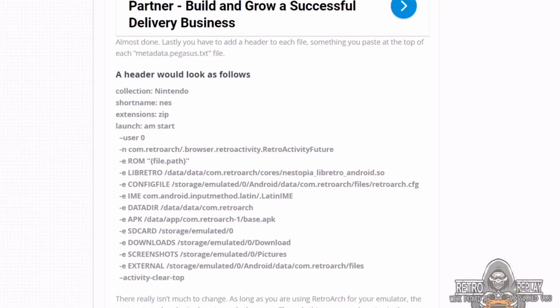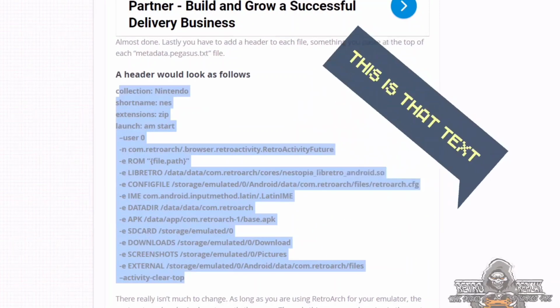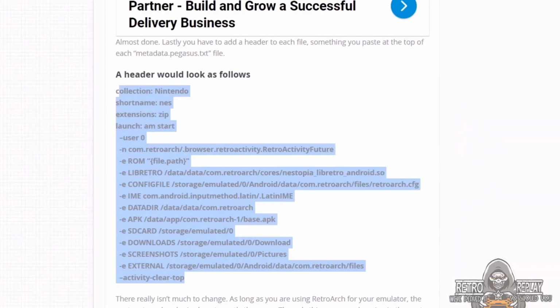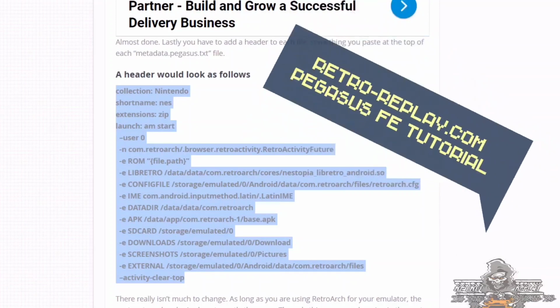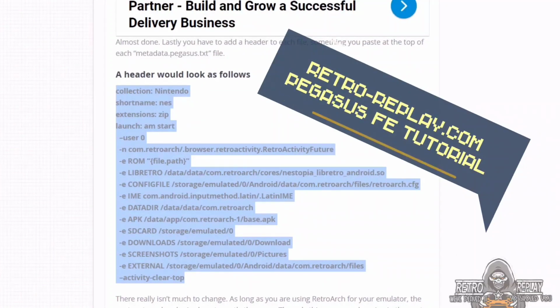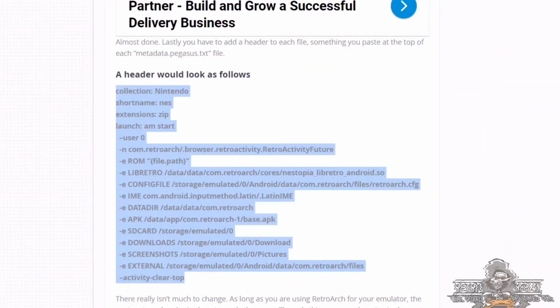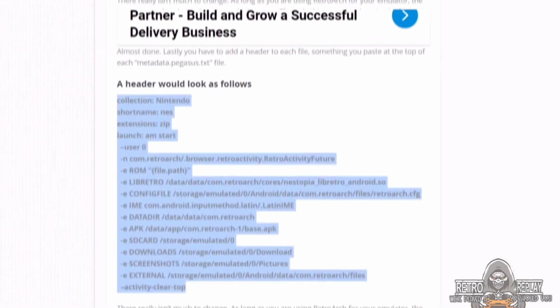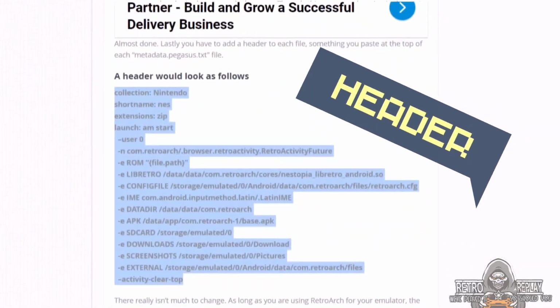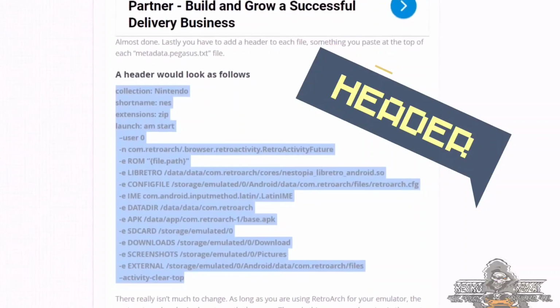All we have to do is add a bit of text to each one of those metadata.txt files that we just generated. Good news is I have a lot of this information on my website already, and in this video I'll show you a screenshot of what the header should look like. Now obviously you can't copy and paste from the video here. So once again, check out my written tutorial, scroll down about 3/4 of the way down the page, and you'll see a header for Nintendo.